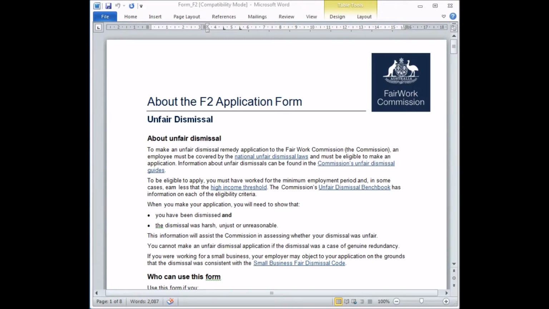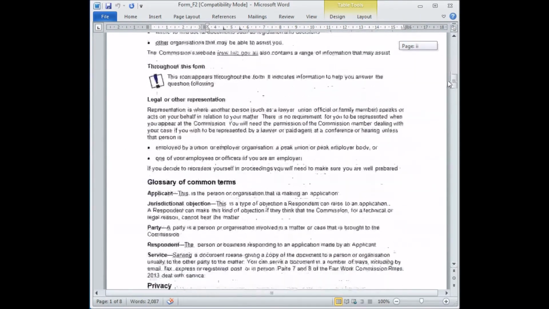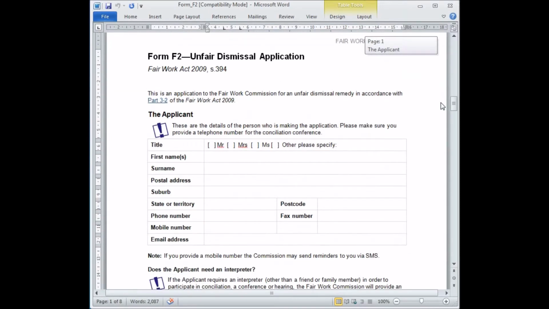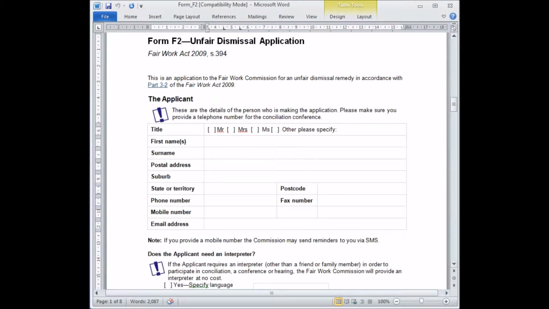To be successful in making an unfair dismissal claim, you'll need to show that you have been dismissed and the dismissal was harsh, unjust or unreasonable. We're going to scroll down to the main part of the form now, and this is the part where you, as the applicant, will fill in your details. I'm going to fill in my own details with my firm's postal address, phone number, fax number and email address, just to help you along.